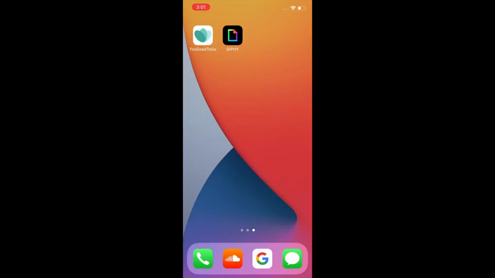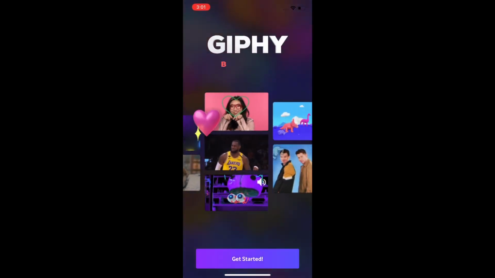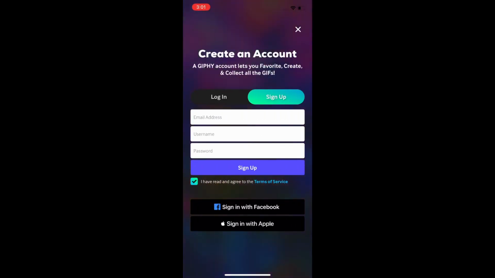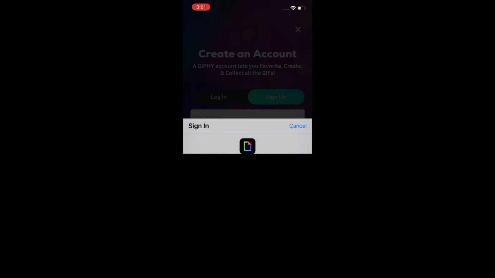And I have it downloaded right now. Upon first opening, you're going to have to create an account. It's super easy though, and you could just sign in with Apple or Facebook if you'd like. But once you have the account created, you'll be free to go.